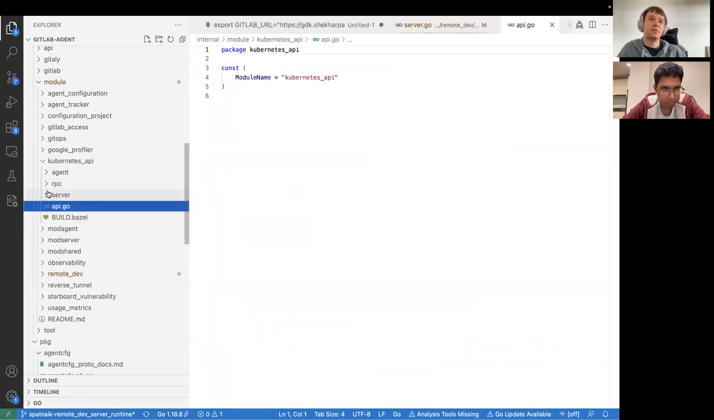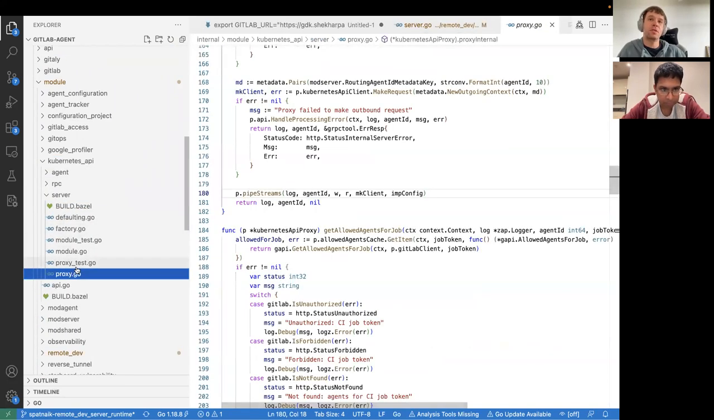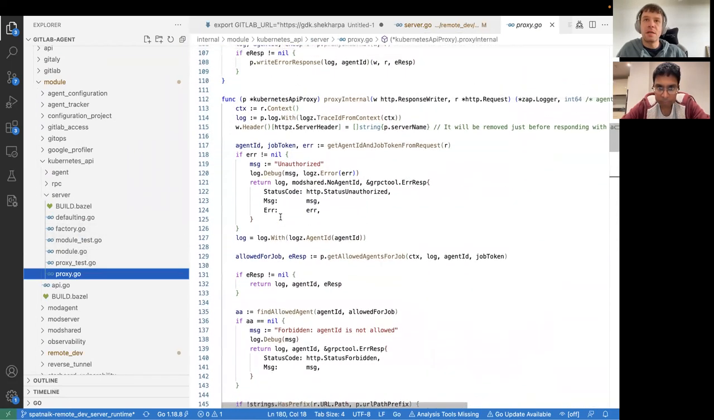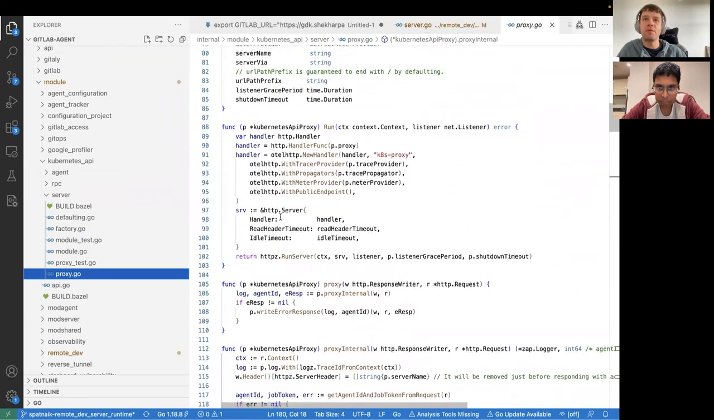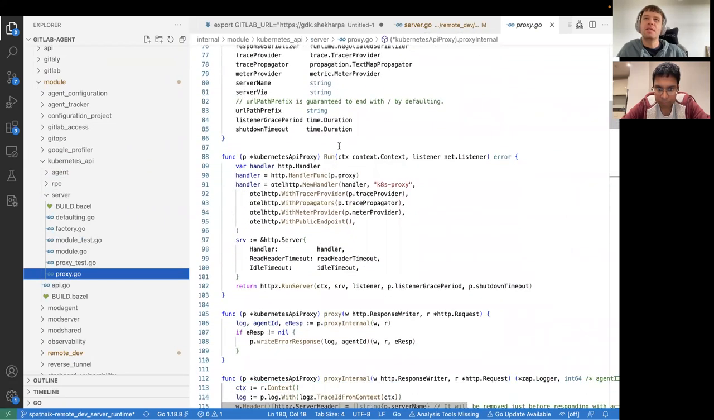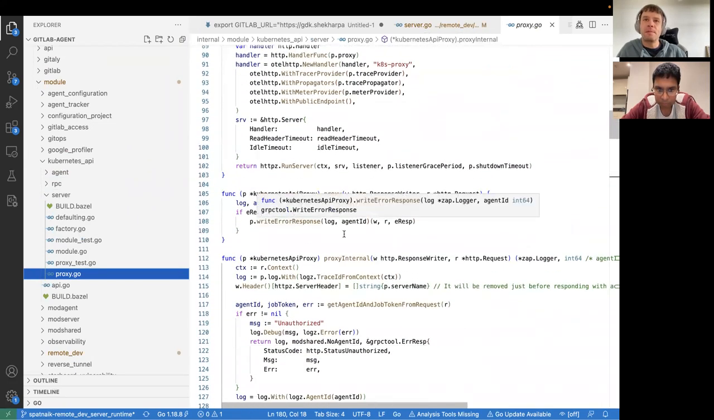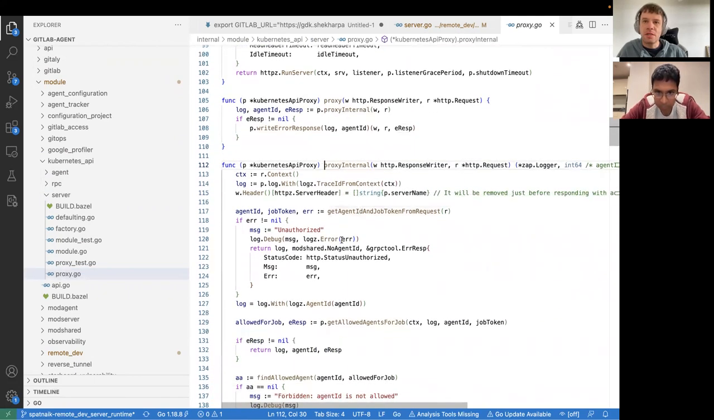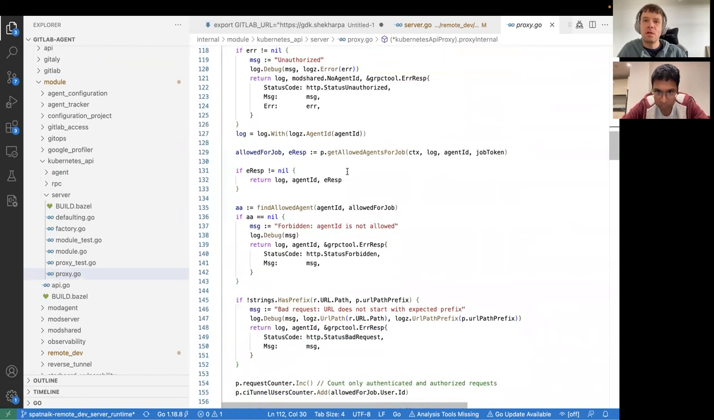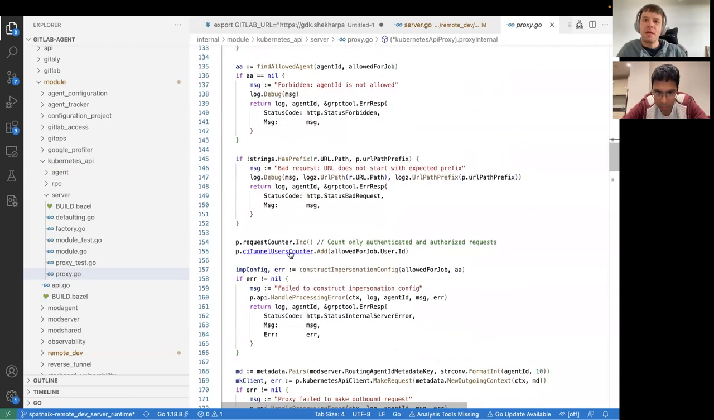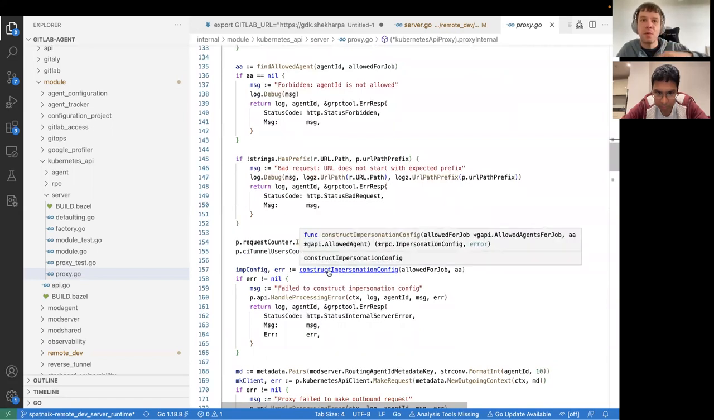So server, proxy. There's a lot of stuff here, but basically this is just plumbing. All of that is massaging the incoming request. Then I think it's the proxy internal, it's below. That's just authentication. Just go below. Get allowed agent, that's just authentication. So find authentication. No, that's all authentication. Then go, so this line 169.